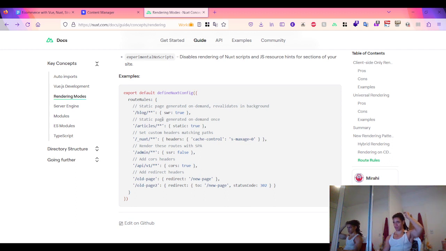Example, route rules block. So you can indicate static page generation on demand, revalidate in the background. Static page generation on demand once. Static true. Set custom header matching pattern. Cache control max age. Render this route with single page. Exact. Render this route with single page. Add CORS headers to this array. Add redirect headers. All pages.